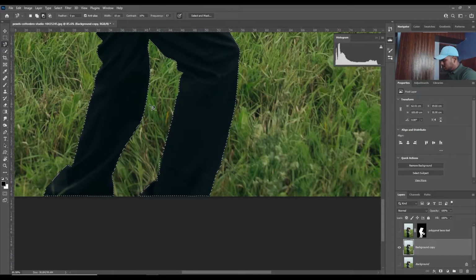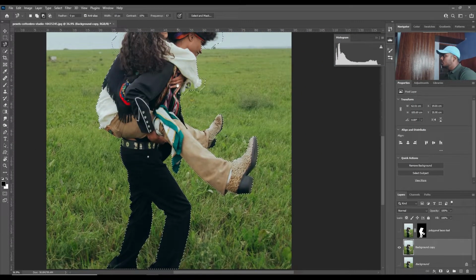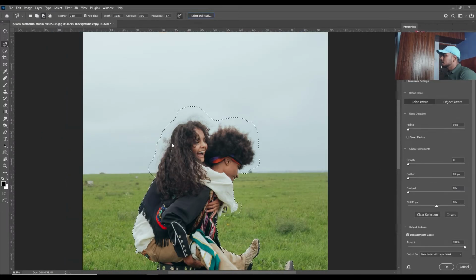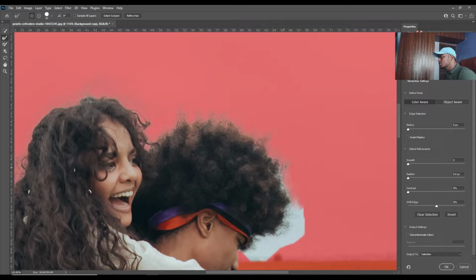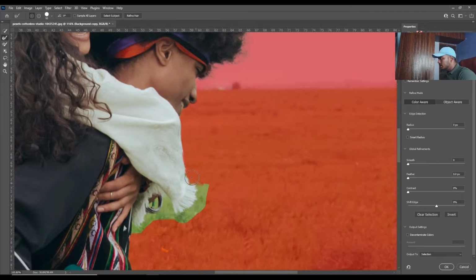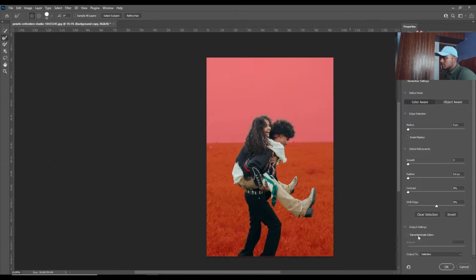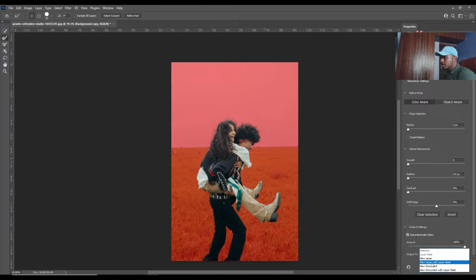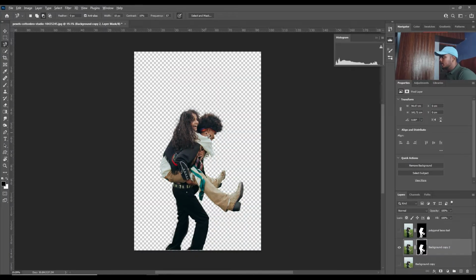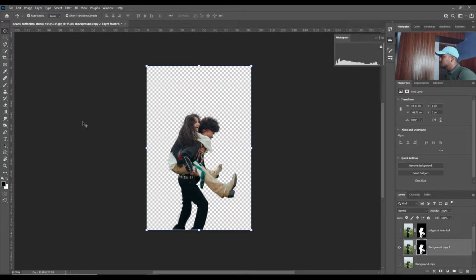Again, we have to refine the hairs. Go to the Select and Mask option. The same process you have to do again and again in every tool to refine the hairs. So Decontaminate Colors, New Layer with Layer Mask, and hit OK. Done. Here is the second output.